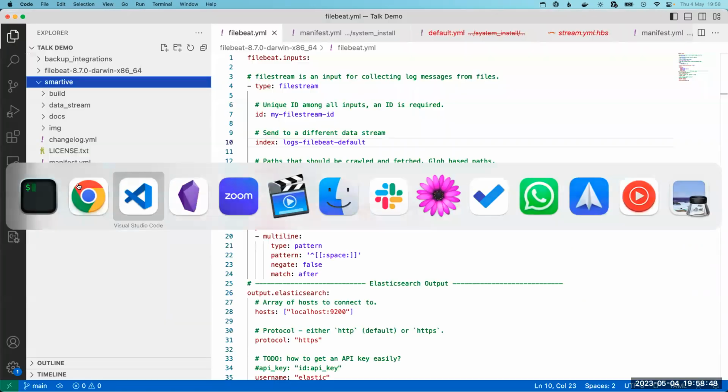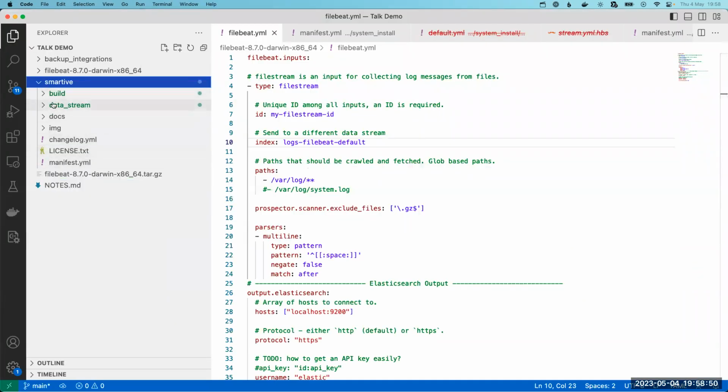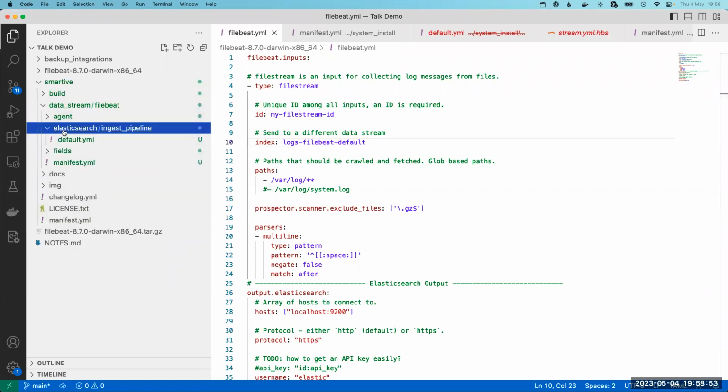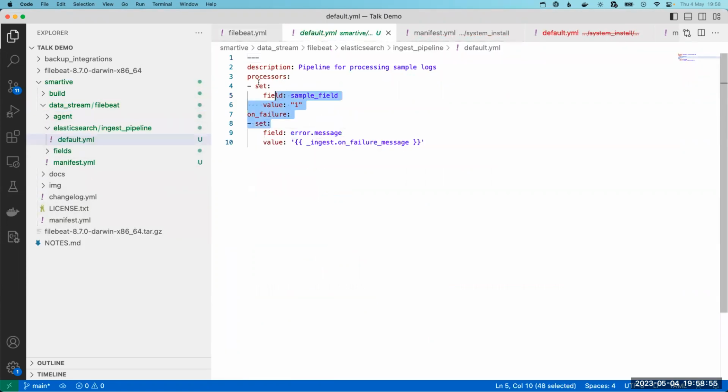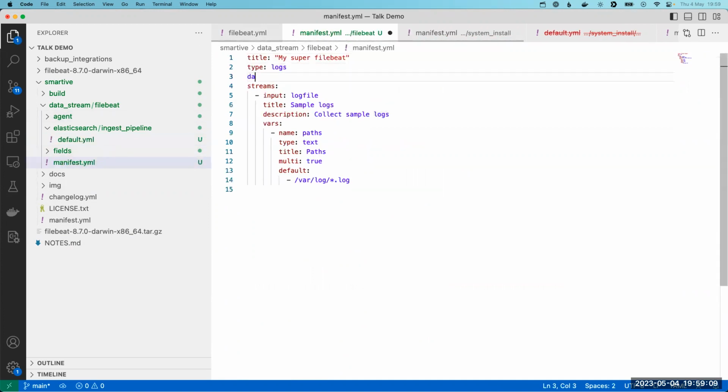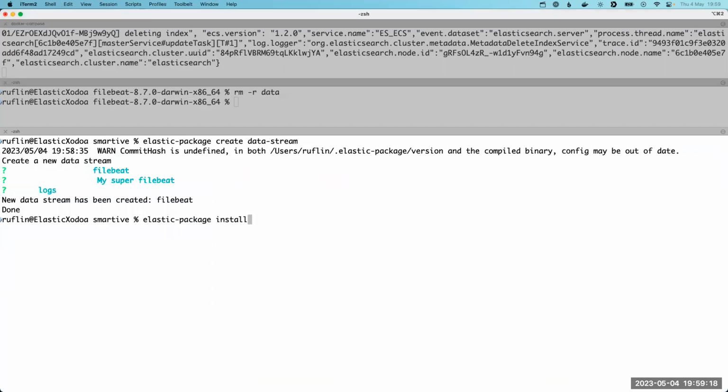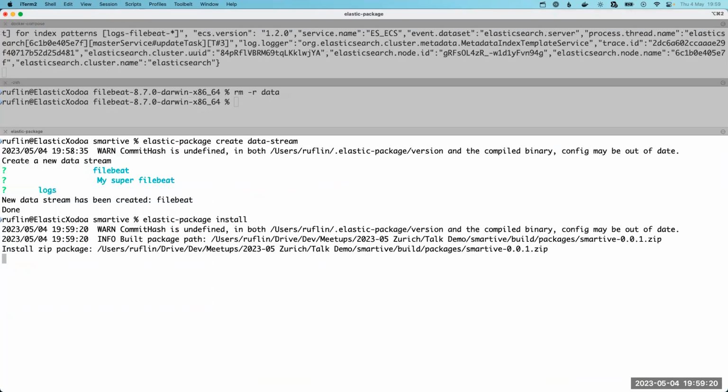So going back, we see here in the Smartief package, it created a data stream directly, an Elasticsearch directory, and actually an ingest pipeline in it. It's in YAML format. Most of you probably see an ingest pipeline in JSON, but you can do YAML. So what it does right now, as soon as I send my data, and I have to make one adjustment, data set, logs-filebeat-default, this ingest pipeline is going to run. Not yet. I still have to install the package.